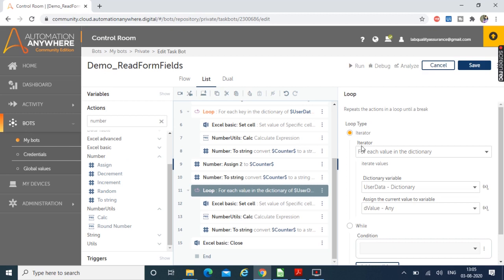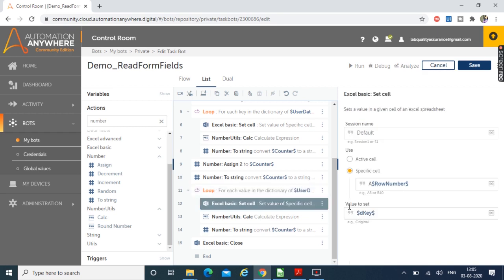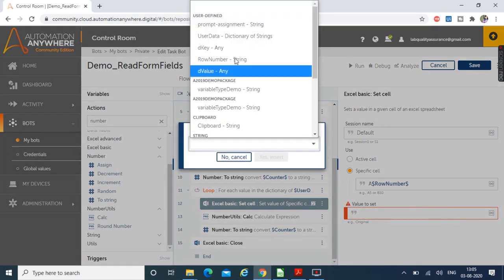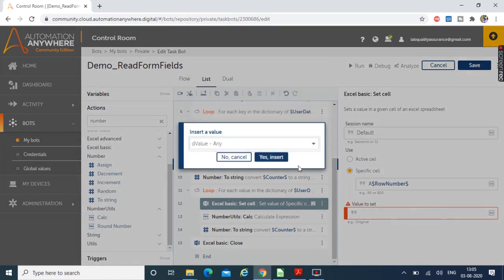So this loop type is going to iterate for each value in the dictionary user data, and every time the current value will be stored inside this d value variable. Now we want to set this d value variable inside the Excel. So in the set cell, we are going to use the value to be set as, I'm going to remove this d key, press F2, and from here we'll select this d value variable.